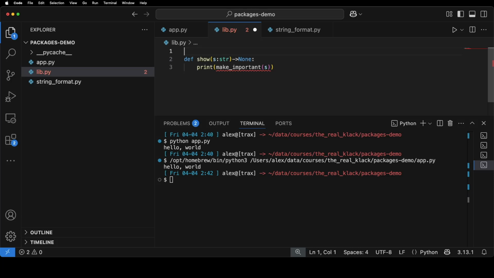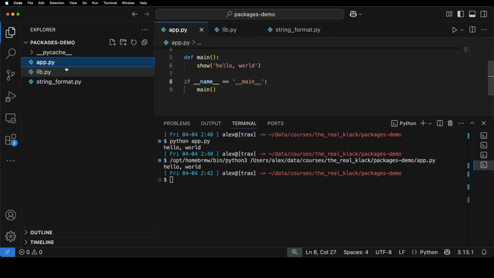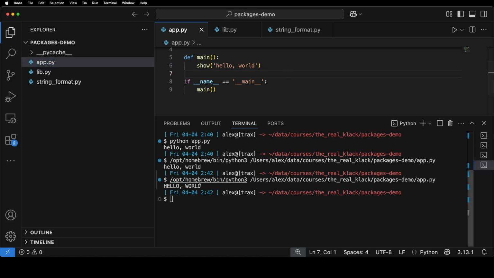But we've got to import it. So from string_format import make_important. Let's see if this works. So we're going to run our main again, and it works. Hello world is in caps.